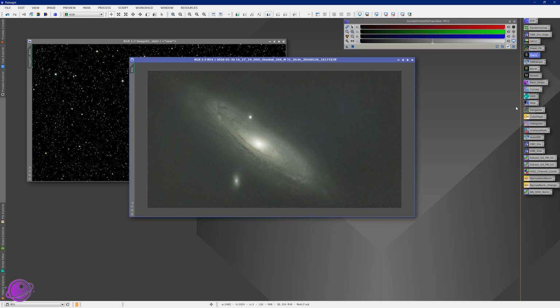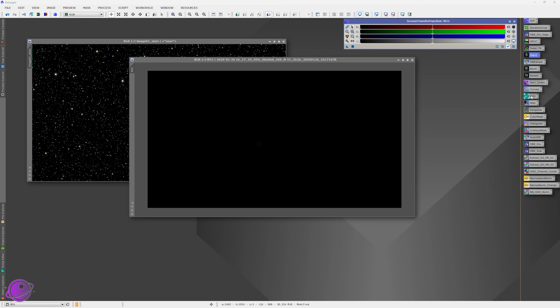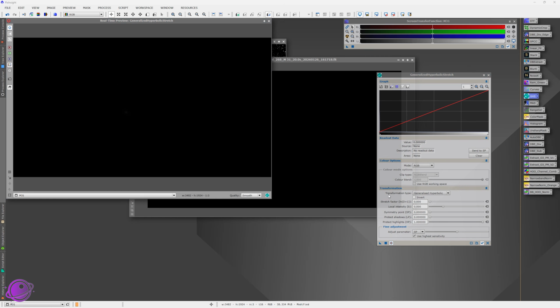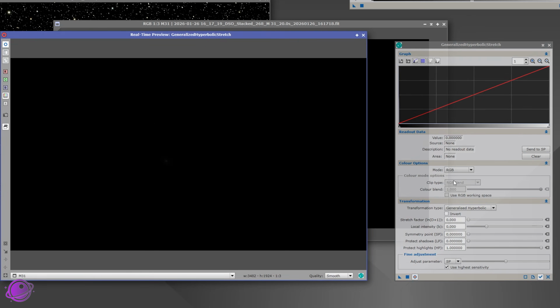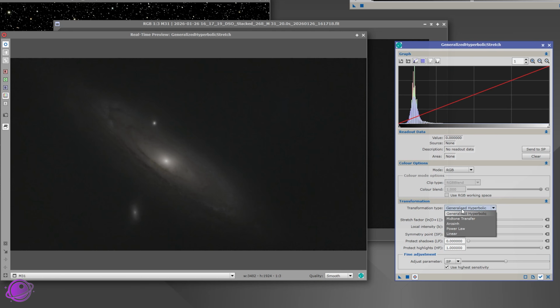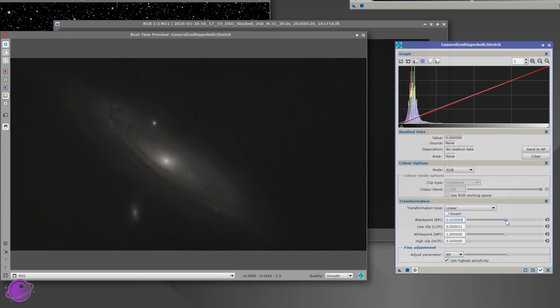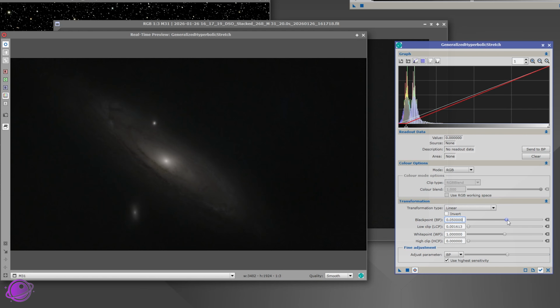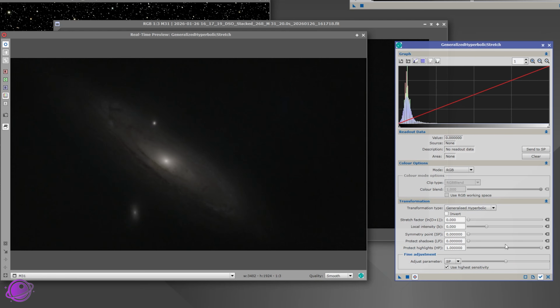You could do MAS, multi-scale adaptive stretch, but I'm going to do GHS because it lets me control the core a little bit better. And I'm going to just select a blank spot, send it to SP, increase the stretch factor a little bit, increase my local intensity, decrease the protect highlights, press apply, reset, change the transformation type to linear, bring it down, but don't want to clip any black data, and reset.